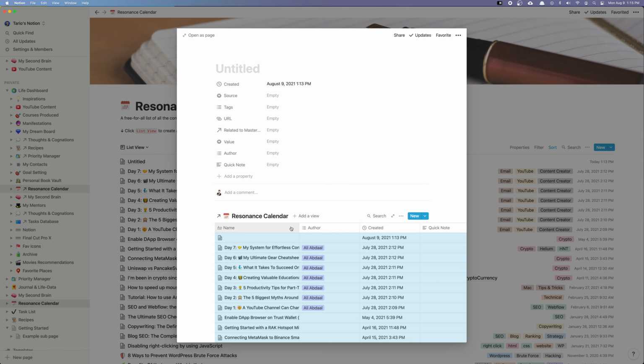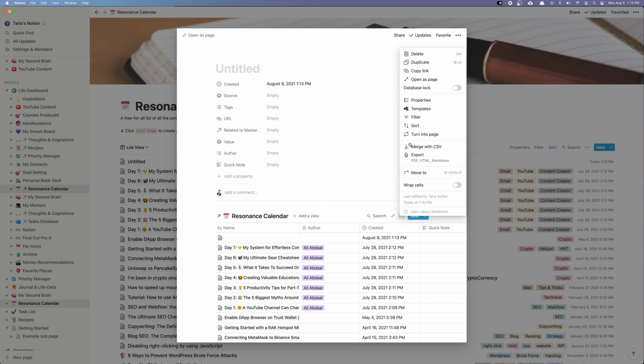This is the quickest way you can link and refer to an existing database you already have and customize them with the different views or different filter options.